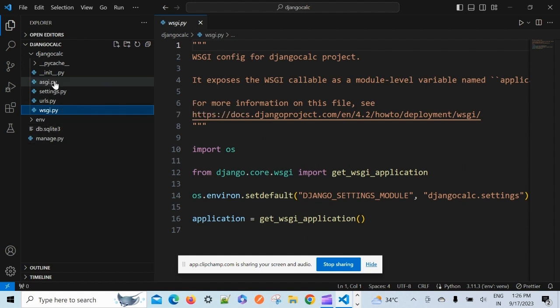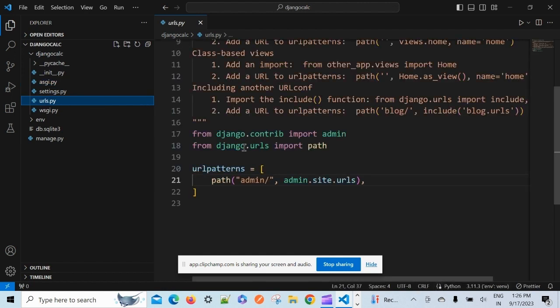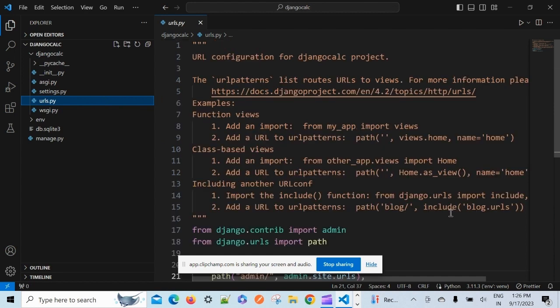And we have ASGI as well, which is basically an asynchronous version of WSGI and maybe a little more advanced. And the most important files that we have here are urls.py. This is where we register all our pages, and this is where we mention the path of the URLs, and it serves the calls. And let's get rid of all these comments first.